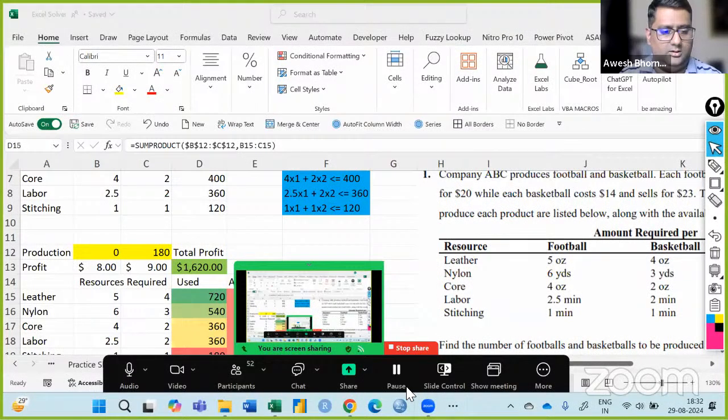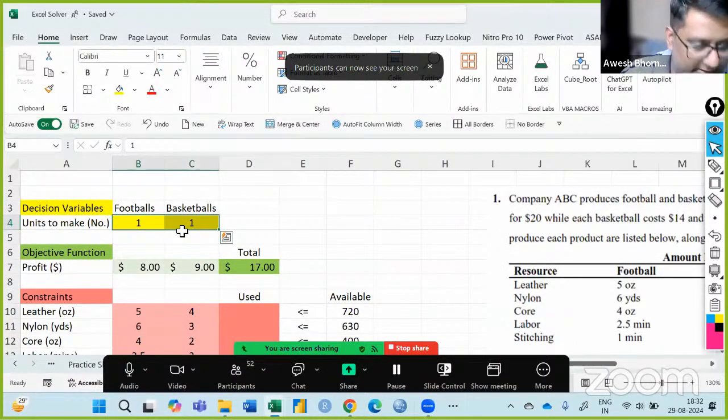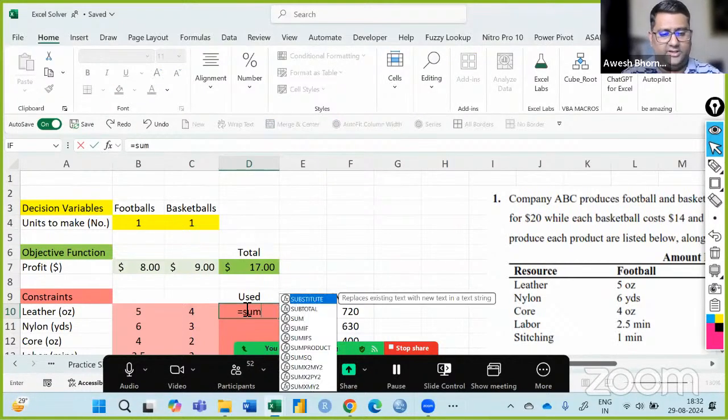Actually, the error is that I have to lock this row, basically these two cells together, and I was locking it the other way. So I'll just sort it: equal to sum product.